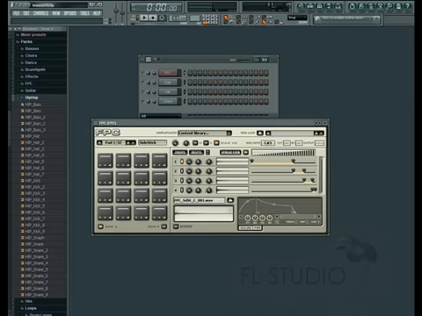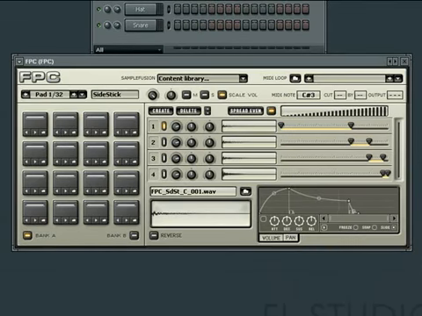In this lesson, we're going to focus on how to use the powerful FPC plugin that comes preloaded in FL Studio. FPC is a high-end sampler that, although mostly used for drums, can be used to control any audio loops or samples in an MPC style fashion.